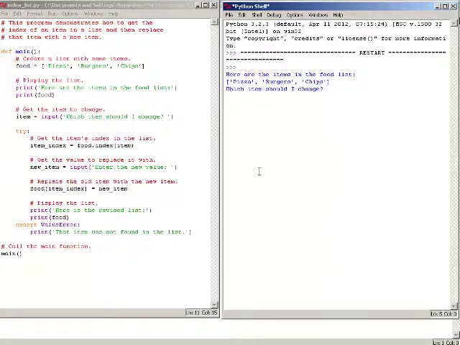What item should I change? Let's say I want to change the ice cream. Now we know ice cream is not in the list. So we have a graceful exit that says the item was not found in the list as opposed to a traceback error with 10 lines written in red.